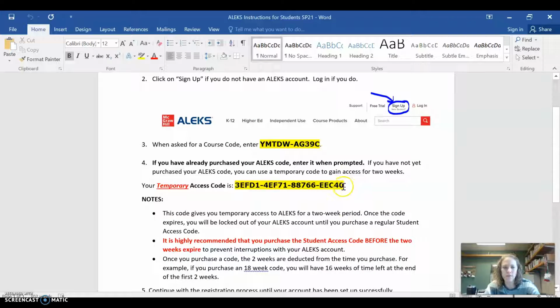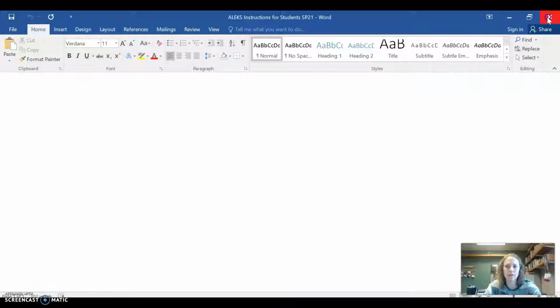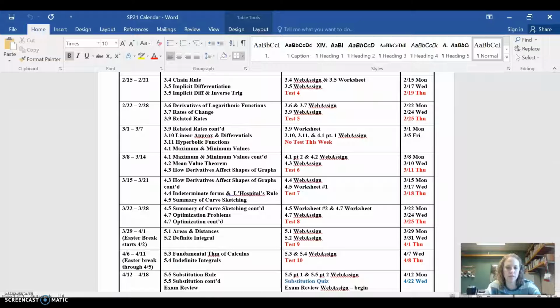You will have a 2-week temporary access, so this code will get you 2 weeks of access. By the end of that time, though, you do need to have your code purchased, or there's nothing that I can do to help you. I don't have the power to extend it. That's all I get is the 2-week code that they give me. So just make sure that you get your ALEKS code purchased before then.